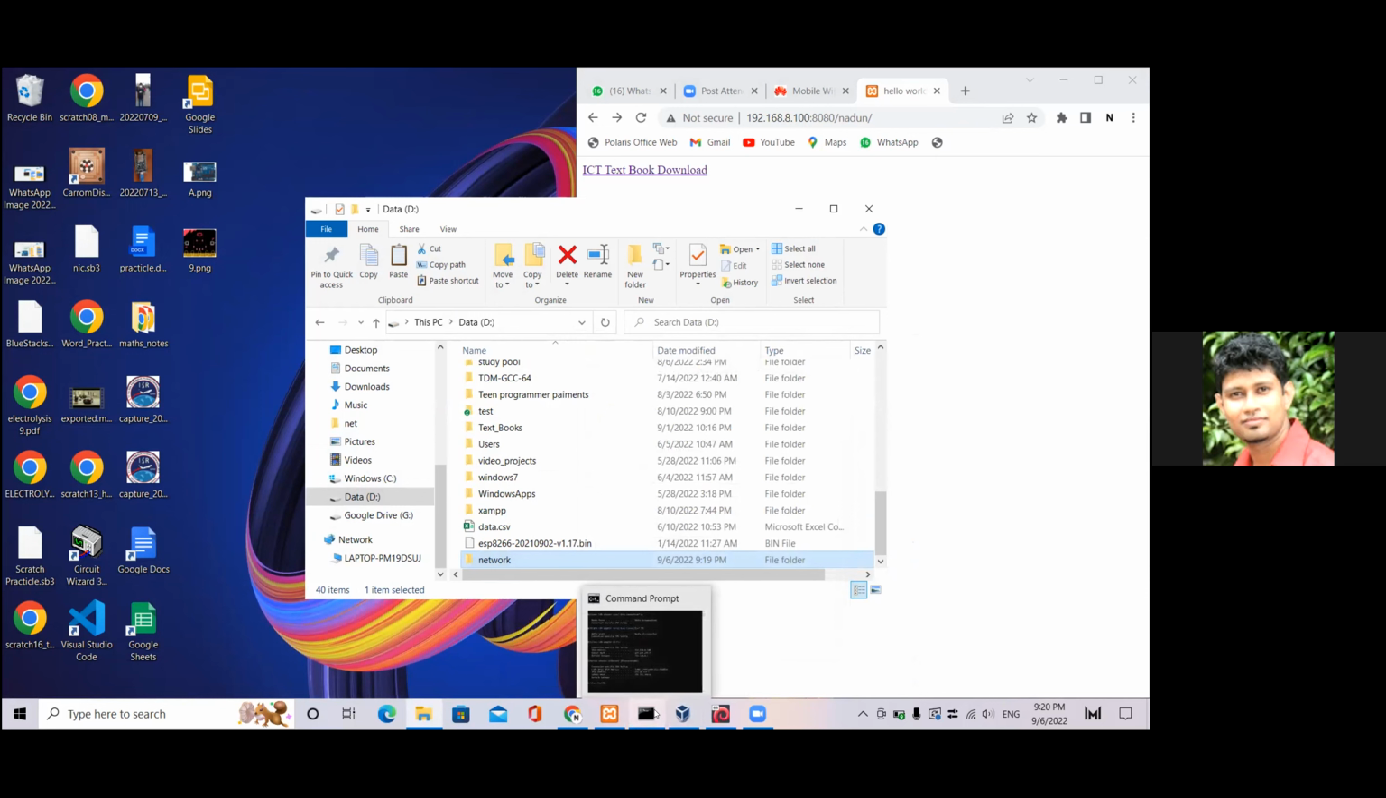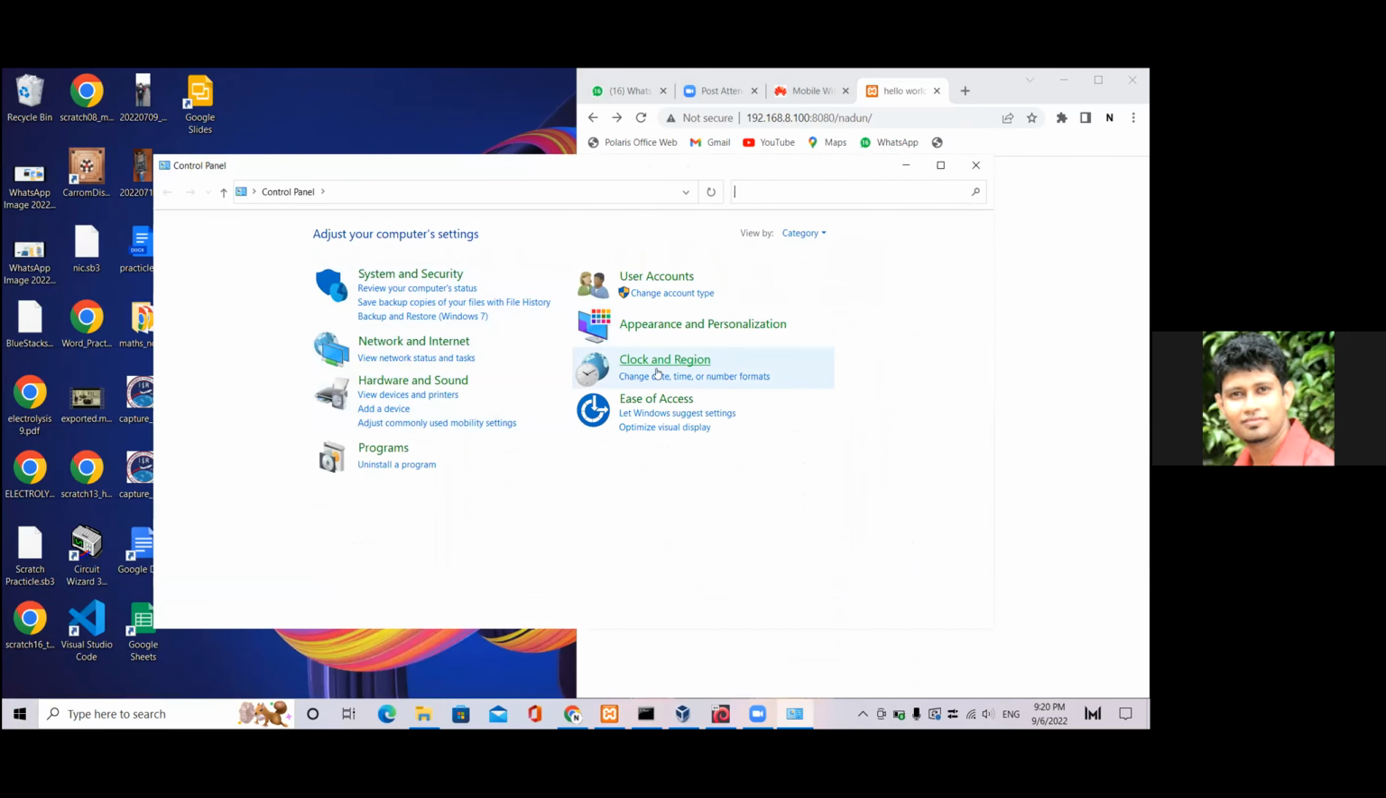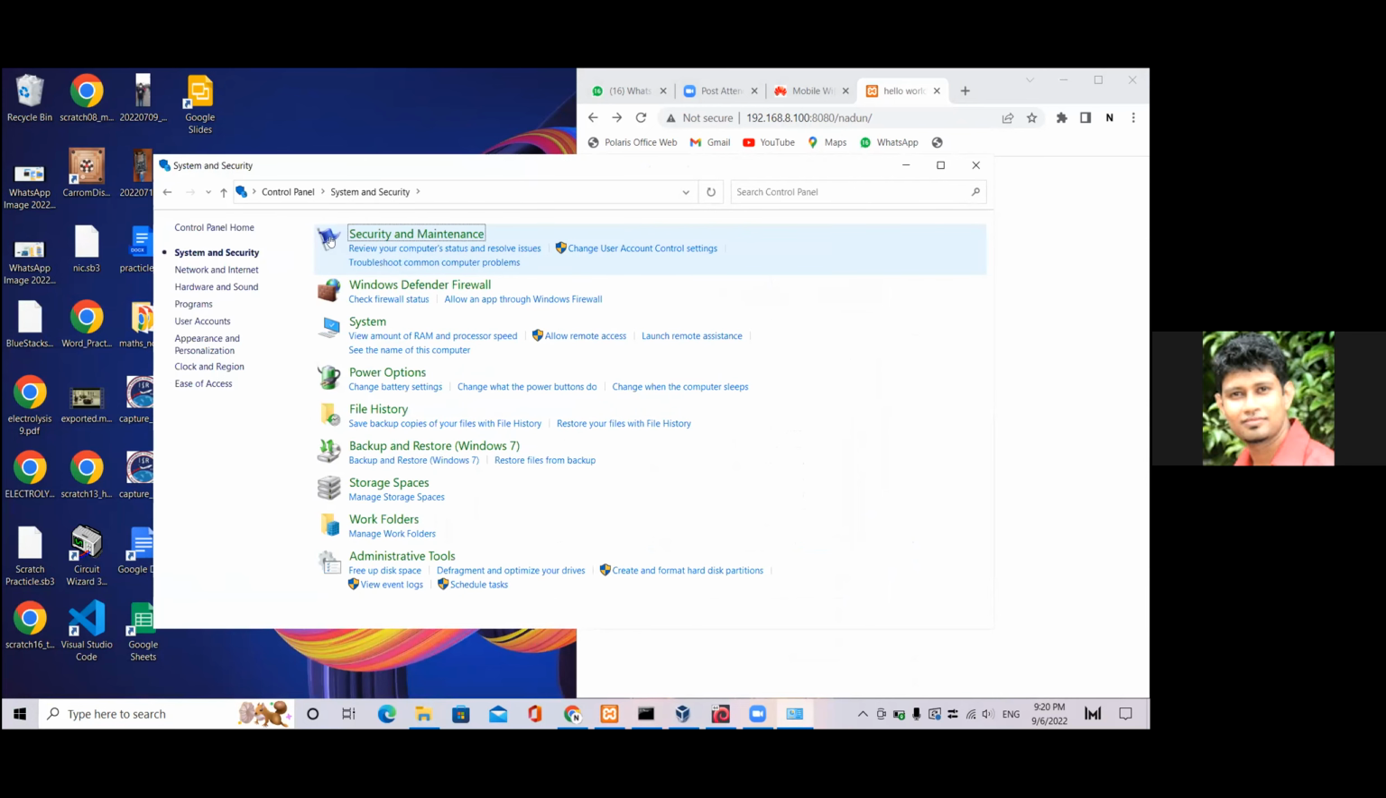Now go to the control panel. Check the sharing and security options of your control panel.